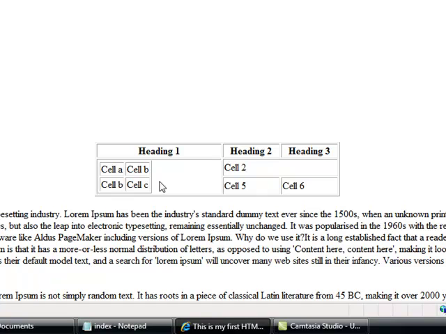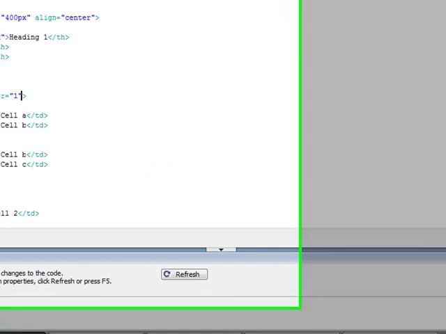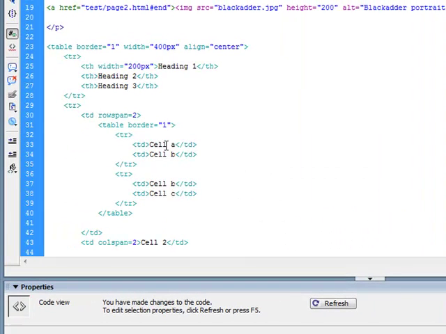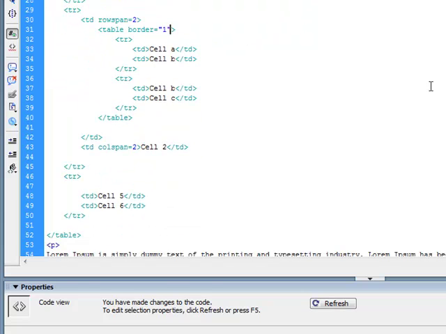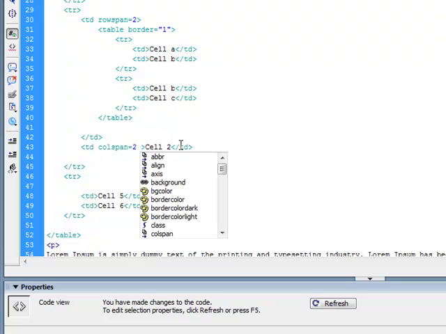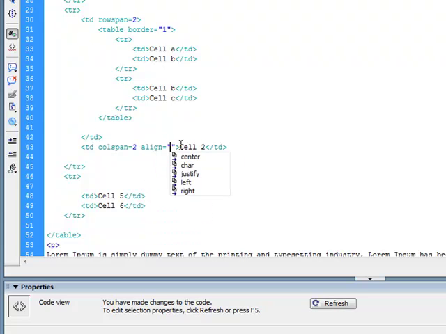We've looked at the alignment of the table as a whole, but we can also align individual cells. So for example, if we wanted to center the text in this cell, then we can just use the align property, and again we just specify it as being centered.